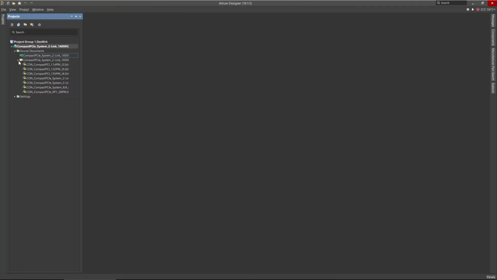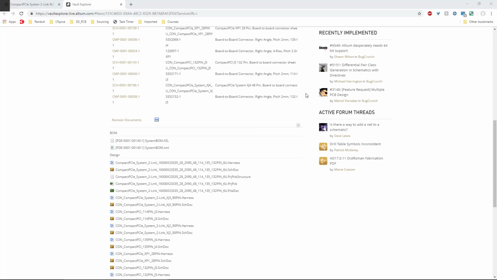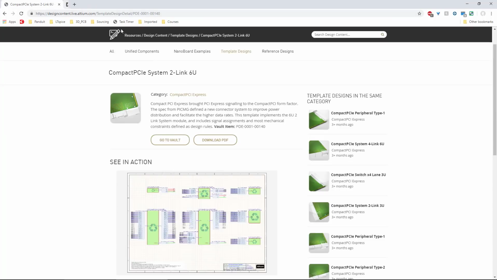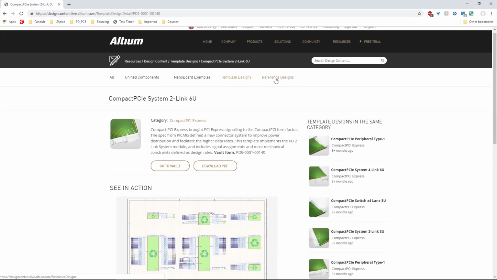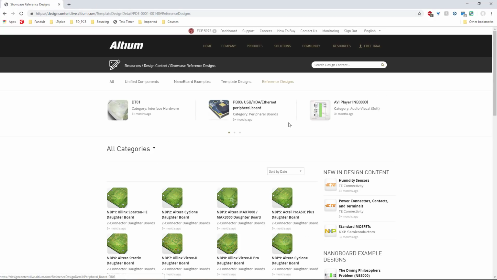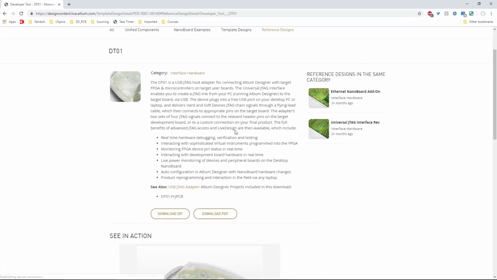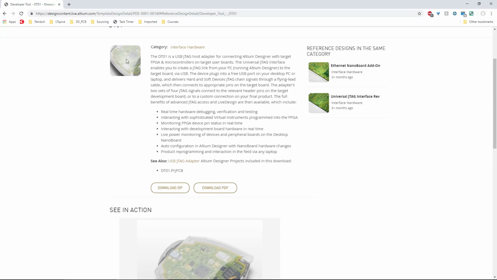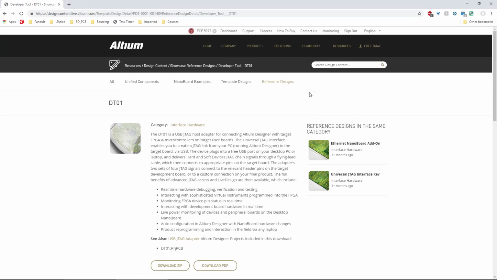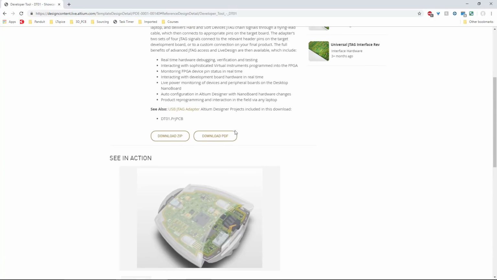So let's close this project. Now let's go back to Altium Designer. Here, these are the template reference designs. These are also great resources to learn something new from Altium Designer. So for instance, let's download this example. This is one of the famous examples. It is a USB JTAG adapter for programming FPGA with the Nanoboard from Altium.